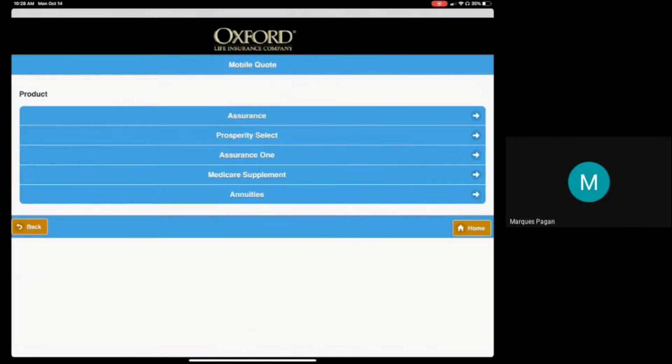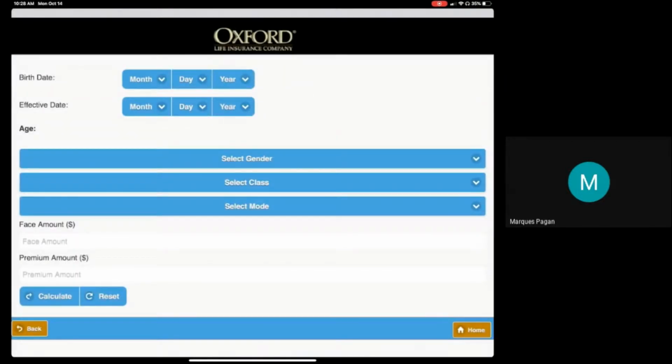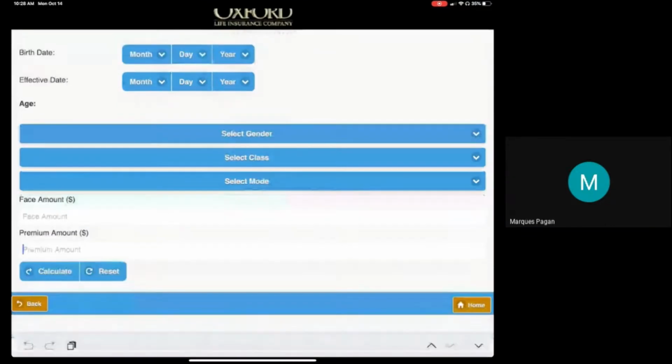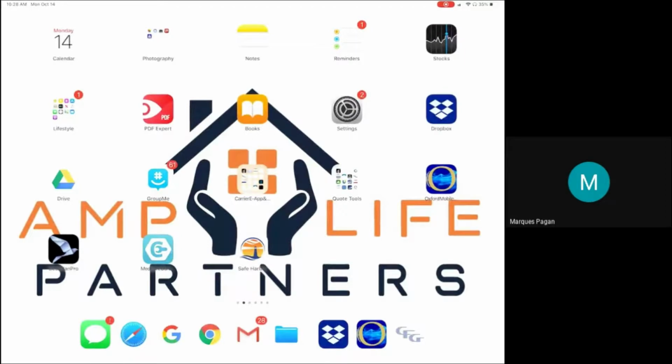But the mobile quoting, you actually can do without logging in when we sell the assurance product. So it's not a bad application. It could use some work, definitely. But you can do the Oxford on their mobile app.